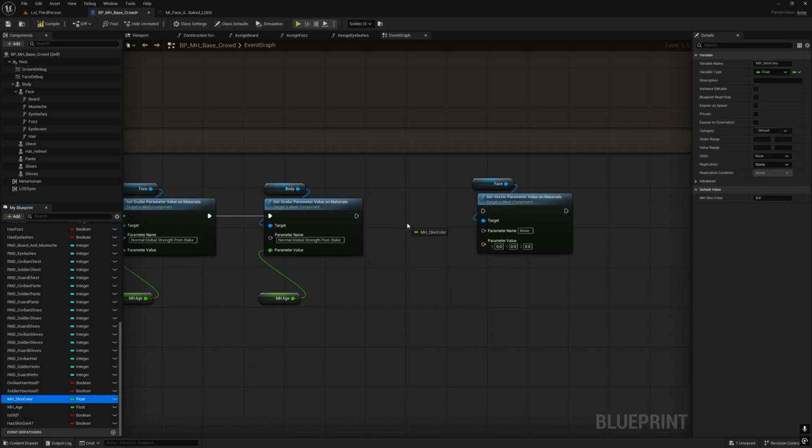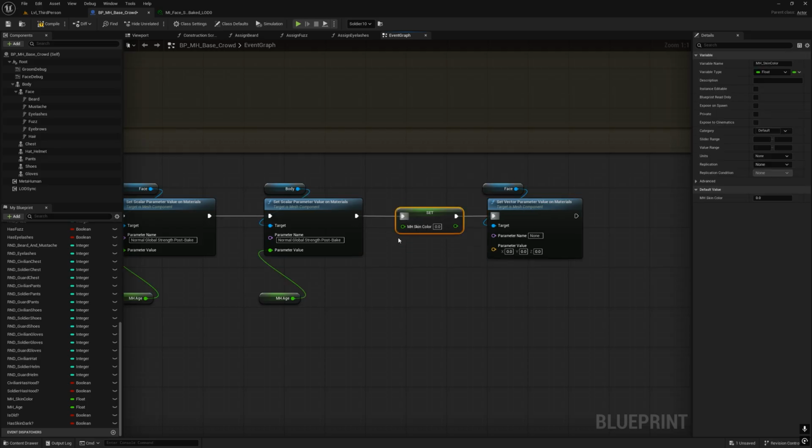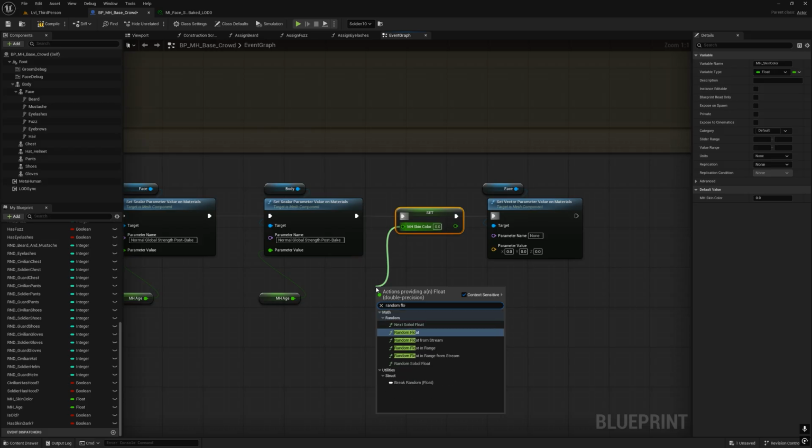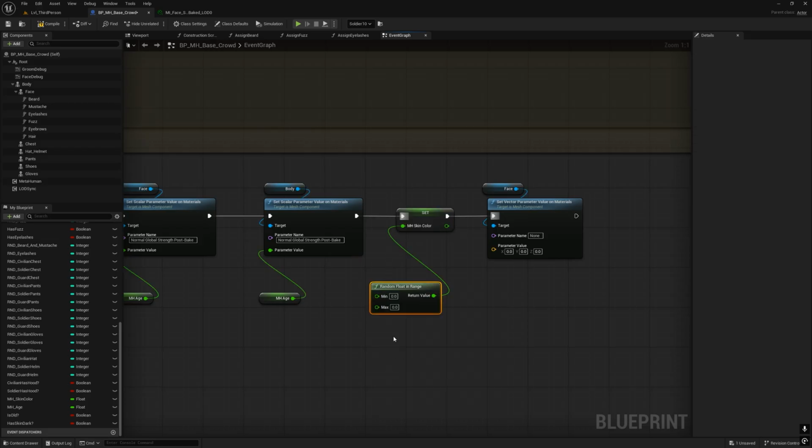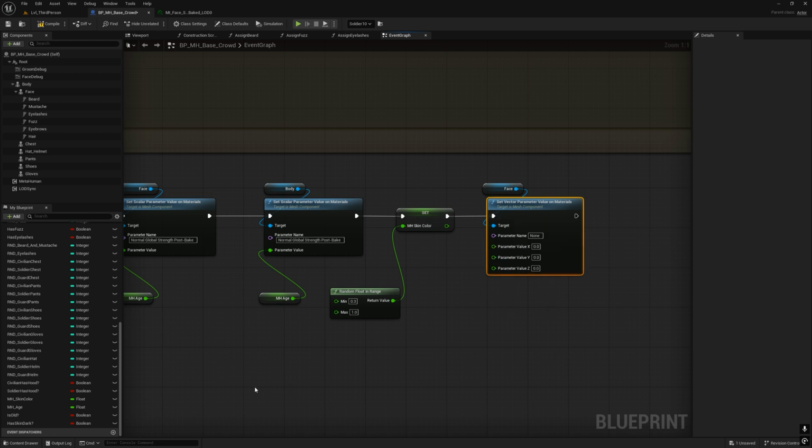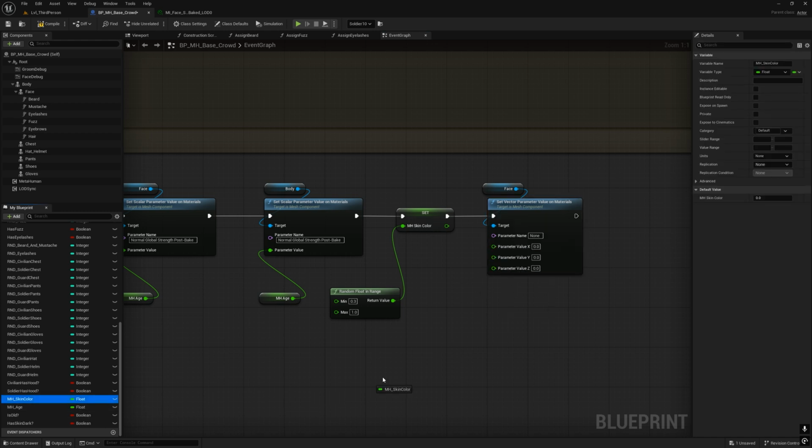Drag the MH skin color variable into the event graph and set the variable with a random float in range. I prefer the minimum and maximum you see, but feel free to play with these numbers however you like. Then split the parameter value pin and put the set MH skin color variable into the parameter values.